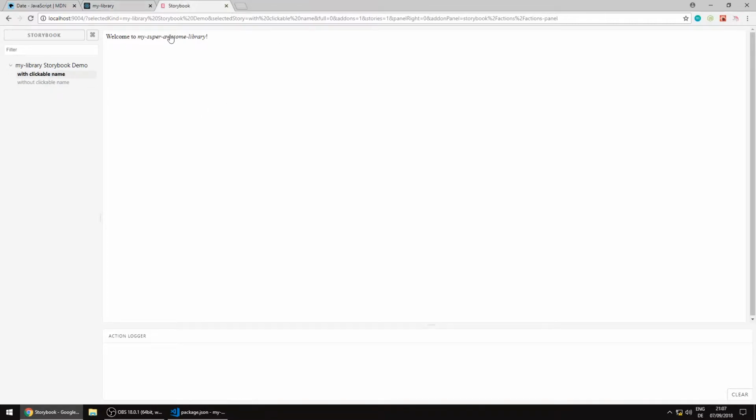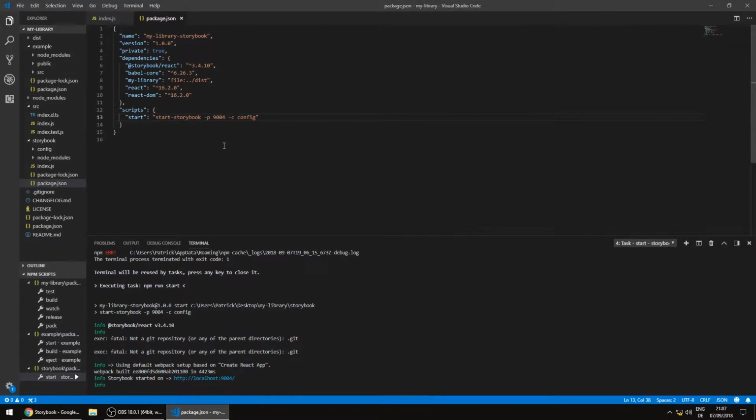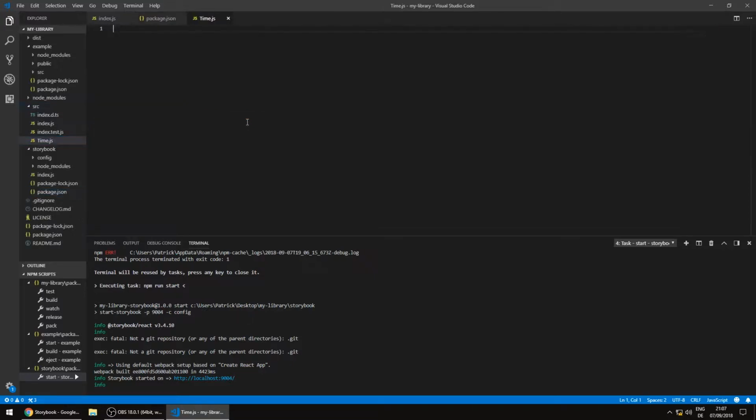Look at that, if we look at this one, we have some minor stuff going on here with a clickable name and without it. It's just some basic stuff to get started. Alright, let's put this CLI to the test and add a new component and see how smooth it goes. Let's create a new component, call it time.js. We'll just add a really basic time display.